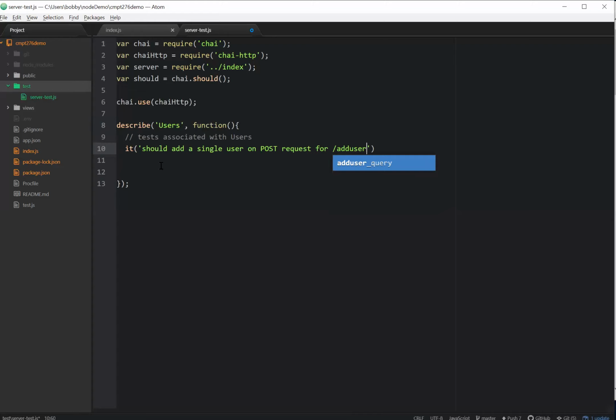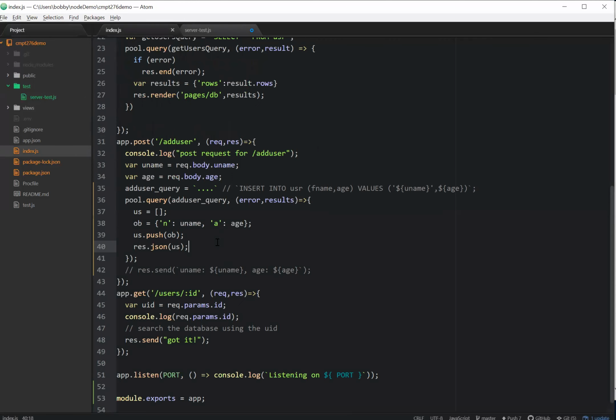All right, so it should add a single user on the post request add user. Notice that here we have add user as a post request, and I'm going to run through all of this code. Theoretically, what I expect when I make the call to add user is a JSON object corresponding to this user that I've created, which I'm going to send back as a response.